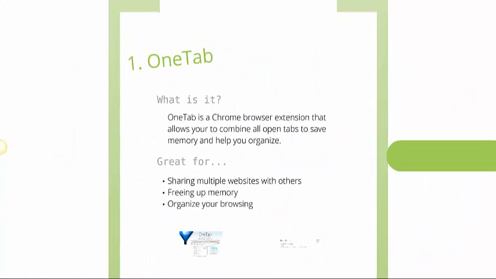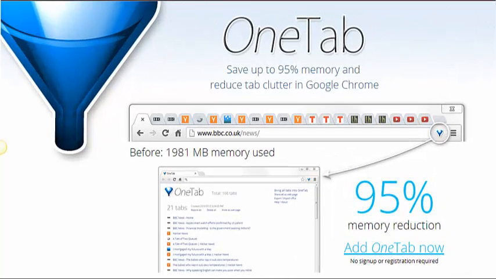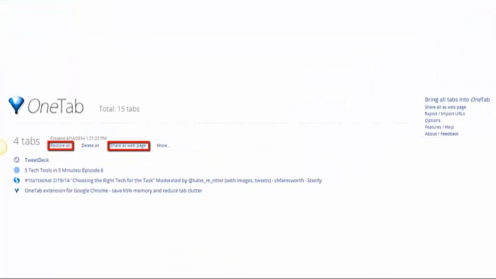Our first site is a Google Chrome extension. It's to be used in the internet browser Google Chrome. If you're like me, you usually have multiple tabs open at once, and this makes life much easier for internet browsing with multiple tabs. When you go to OneTab's website, you'll just click Add OneTab Now, and it will appear to the right of your URL address bar. Then, when you have multiple tabs open, you just click that OneTab icon, and all of your tabs come together.